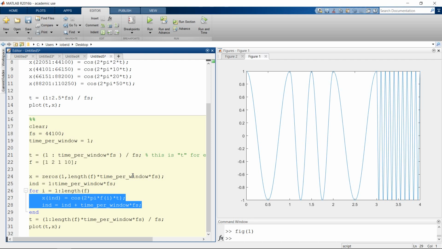Even part two should be pretty straightforward. You're just going to add a different value to the index to advance the index. It won't be ind equals ind plus time per window times fs. You'll be adding in a slightly different value. If you can figure that out, you should be able to do the second part of the computer assignment.